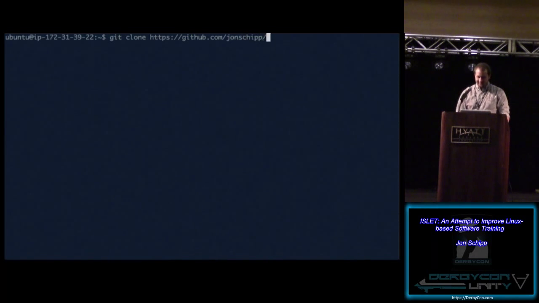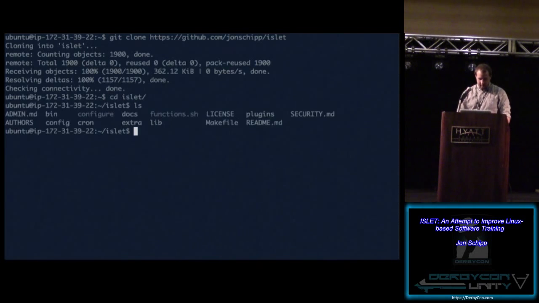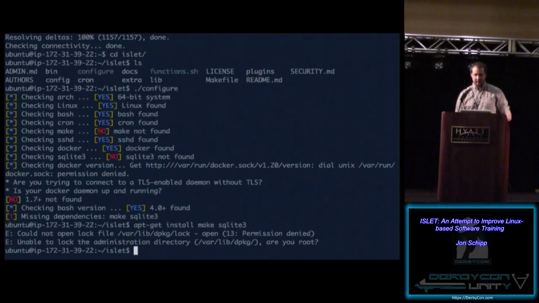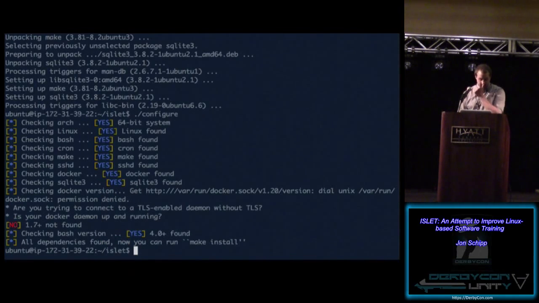All right, so pull it down. Now we're going to the /etc/islet directory, and we have a configure script here. Okay, so it found some things, it did not find some things. The things it needs are make, which says not found, and SQLite. So let's take care of that real quick. The reason I went ahead and installed Docker earlier is because it takes a little bit. Okay, so now we're installing those two packages that it requires, and let's run this configure script again. And boom, we have everything we need there.